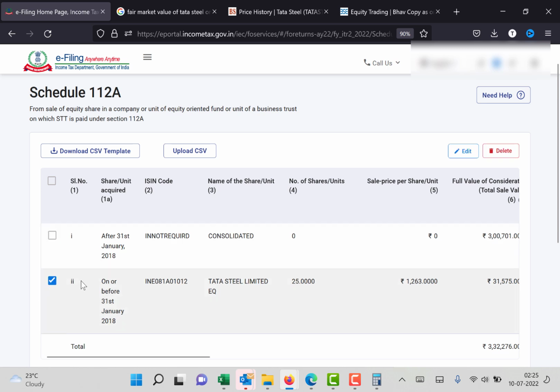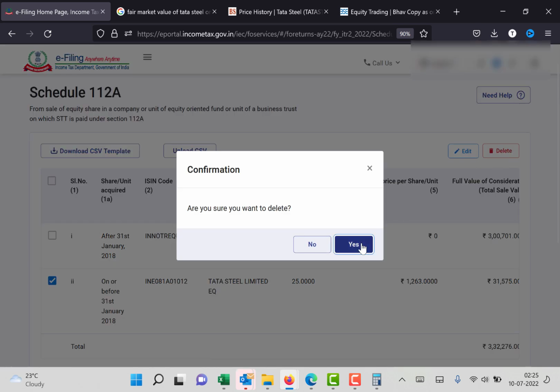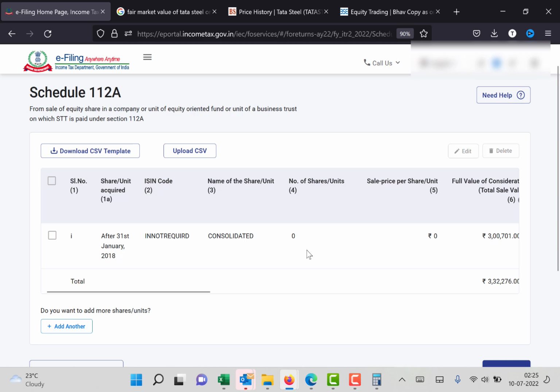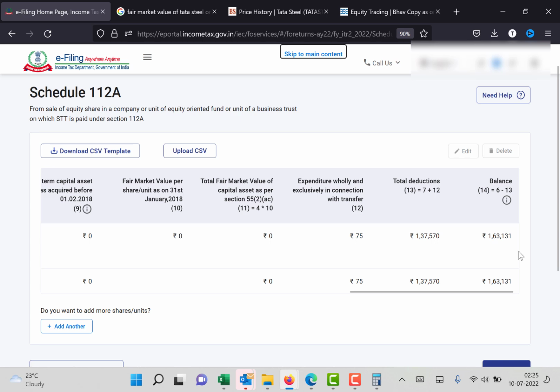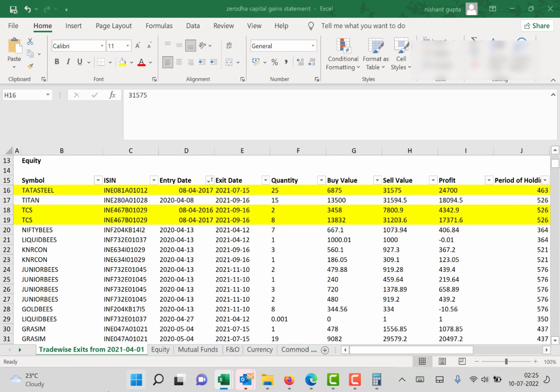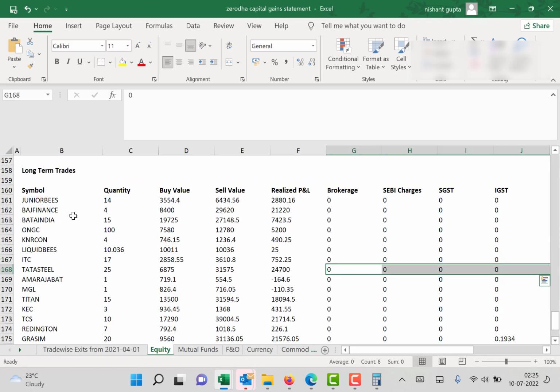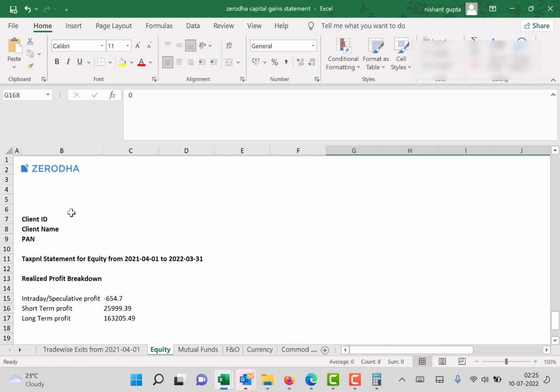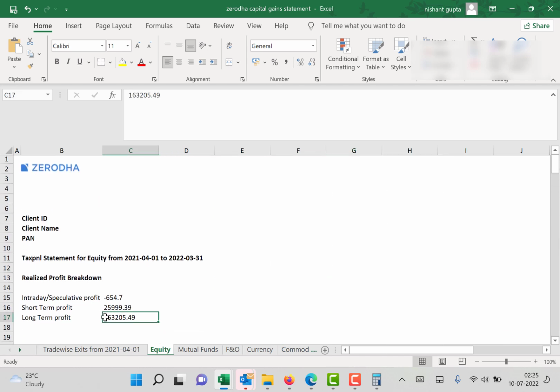Let me delete this because for me everything is after 31st January, and we have seen that the values do match for everything. So 1.63 lakhs is the total profit, and 1.63 lakhs is what is shown here.